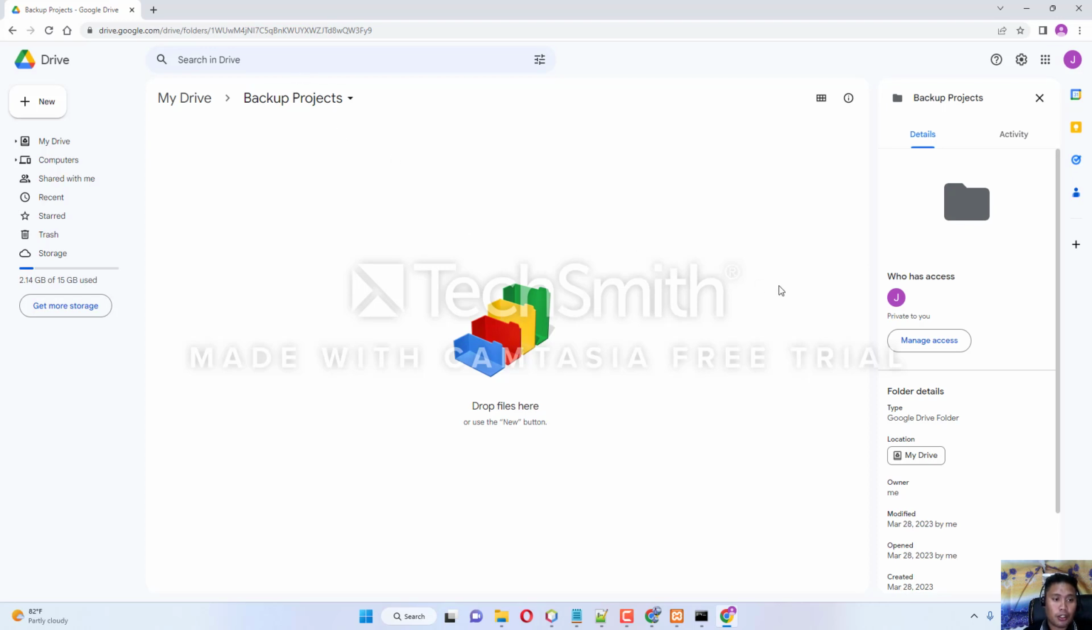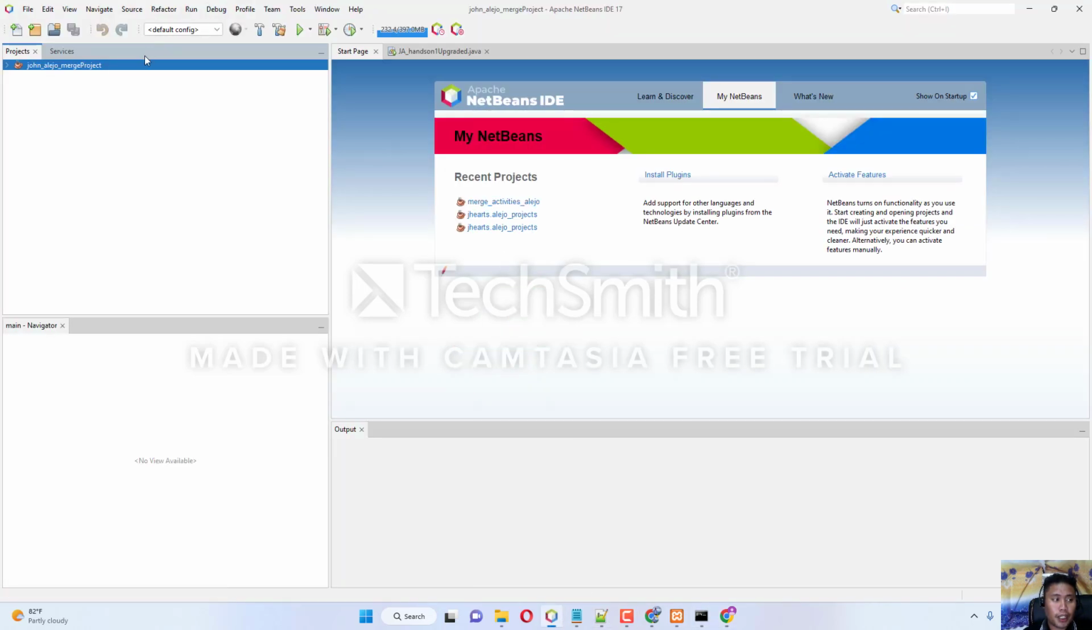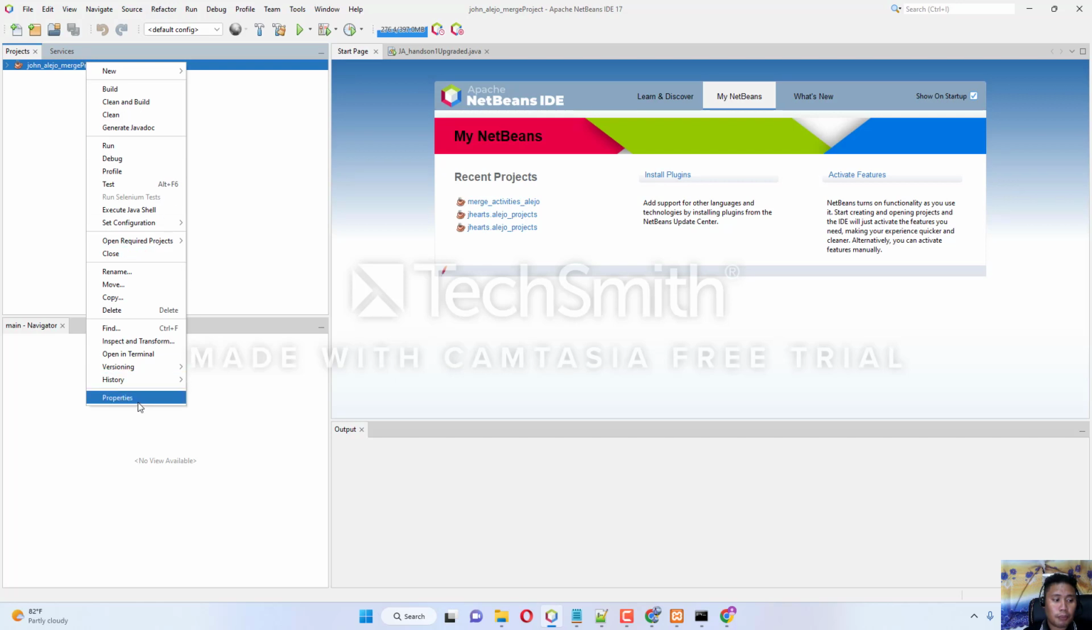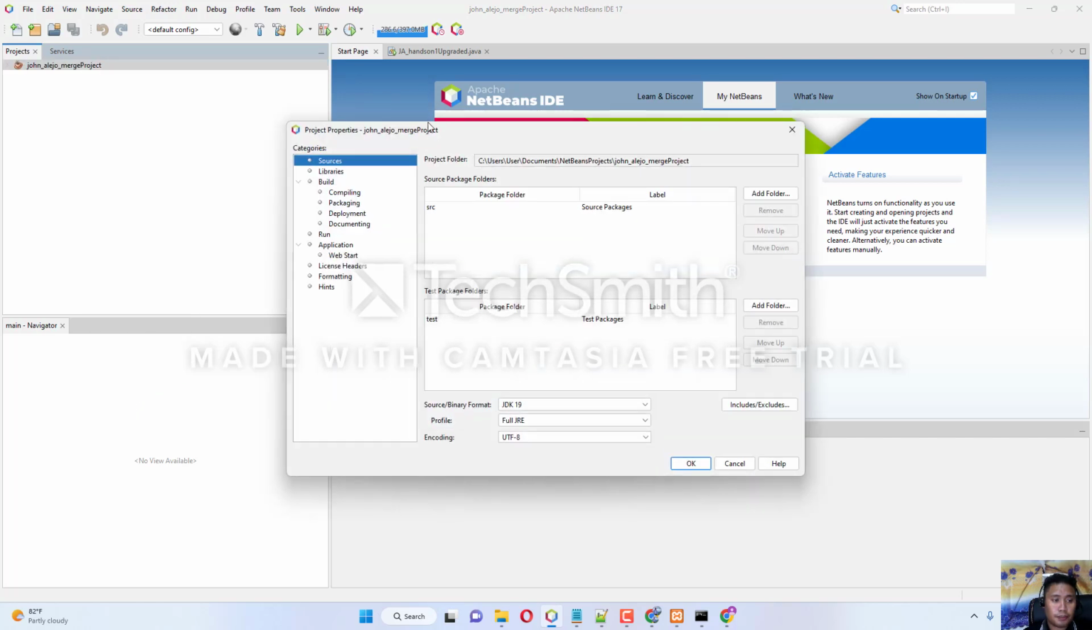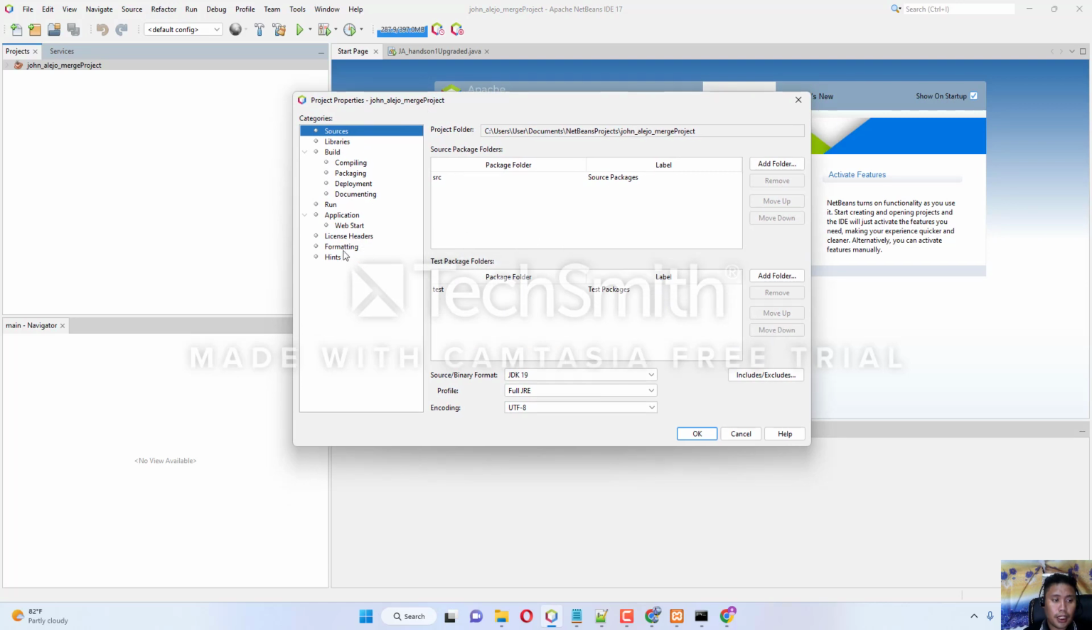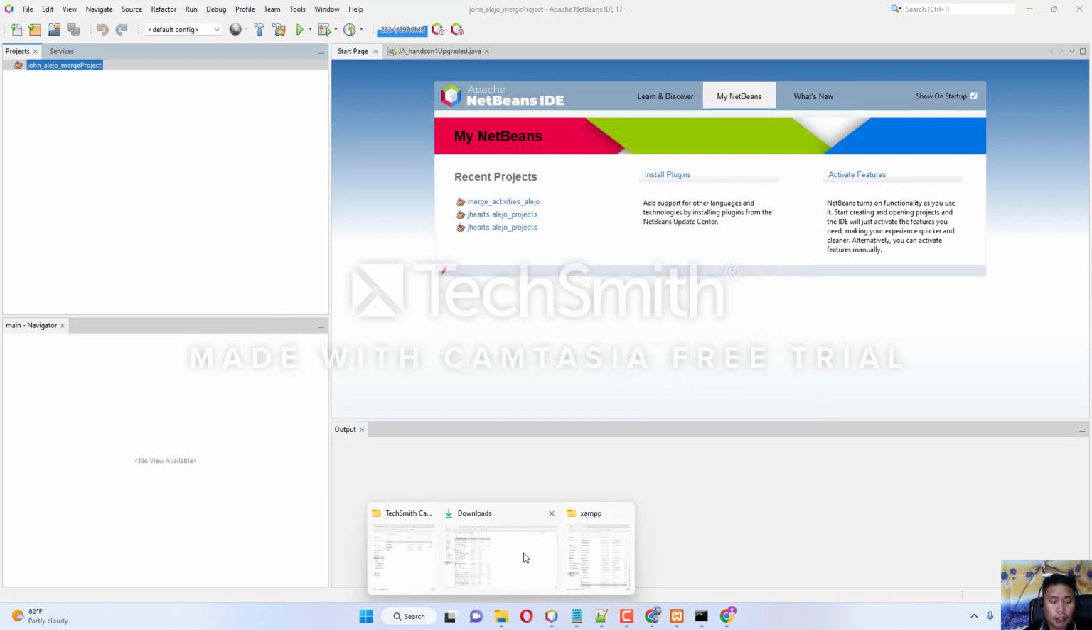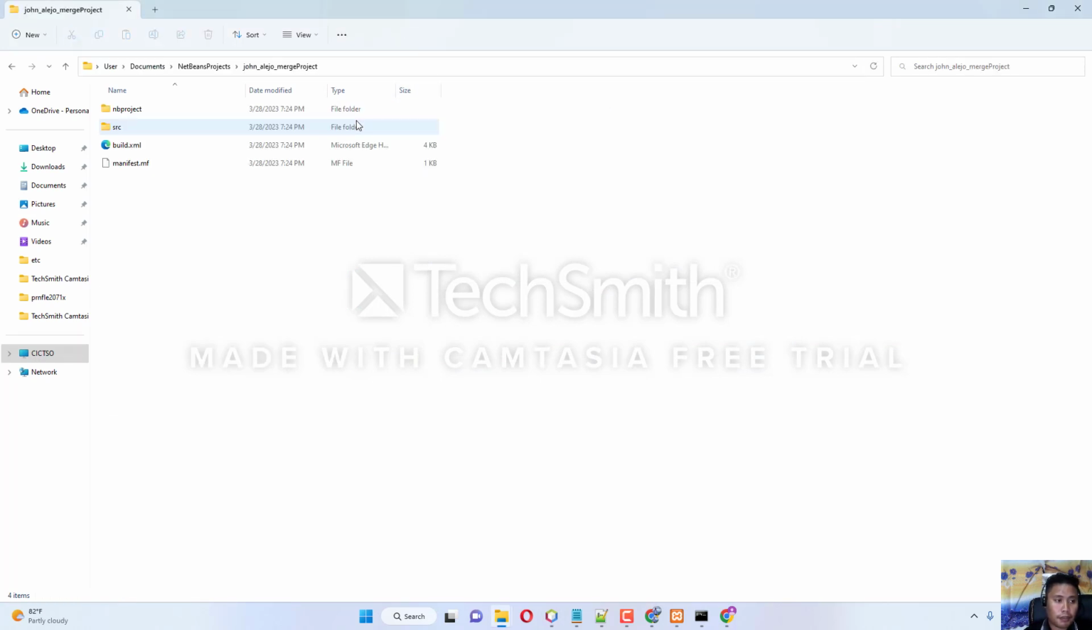Okay, so once you have your drive already, all we need to do is go to NetBeans and locate the actual location of this project. We can go to the properties, then go to the project folder. This is the location of your project. You can copy this, go to a file explorer, and paste it here. As you can see, this is the project that you have right now.